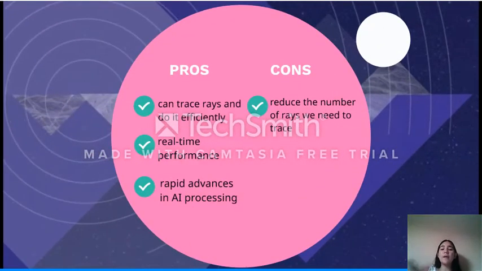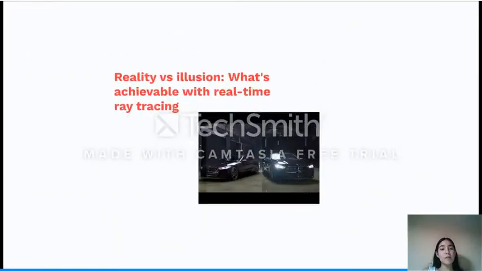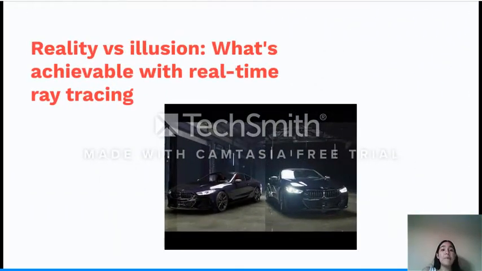Pros and cons. In pros, it can trace rays and do it efficiently, real-time performance, and rapid advances in AI processing. And cons, we have only one, which is reducing the number of rays we need to trace. It's a video about reality versus illusion, what is achievable with real-time ray tracing.